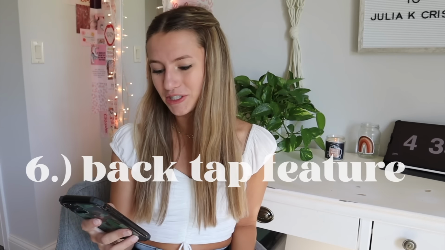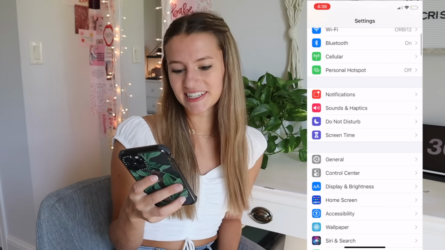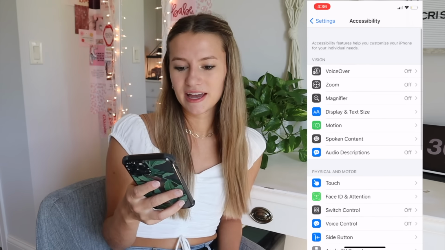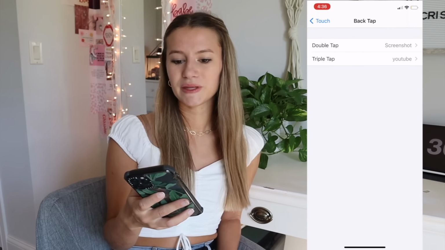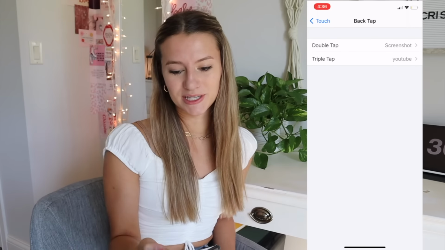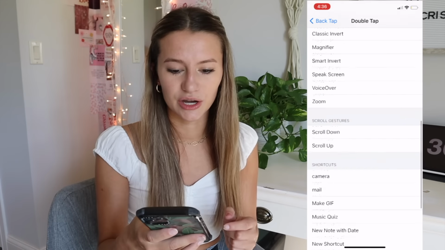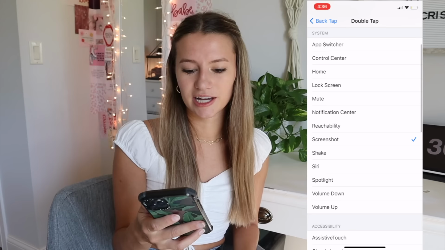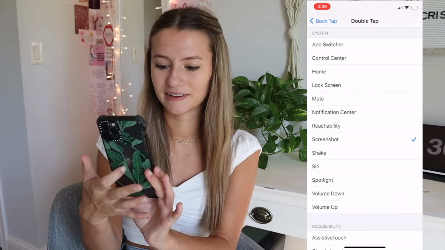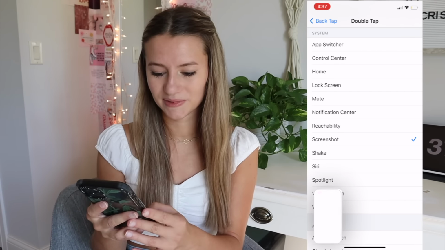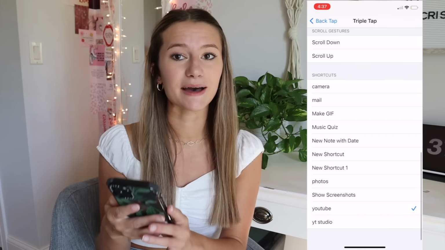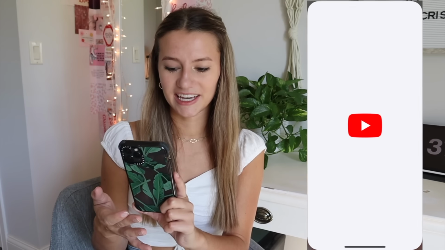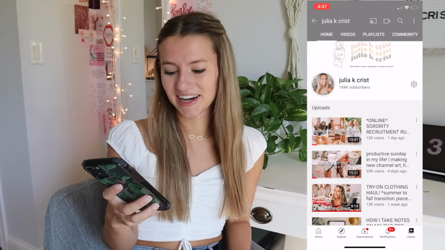The next fun thing that we're going to do with iOS 14 is the double tap feature on the back of your phone. So you'll go into your settings and go to accessibility. Then you're going to go to touch and find the back tap all the way at the bottom. So you have options for double tap and triple tap. So here are all of your options. I made the double tap a screenshot, so whenever I tap the back of my phone, it takes a screenshot. Oh, there's two. And then when I do triple tap, I have it open up my YouTube app. So if I go, it'll take me right to YouTube, which is really neat. So I love that feature.